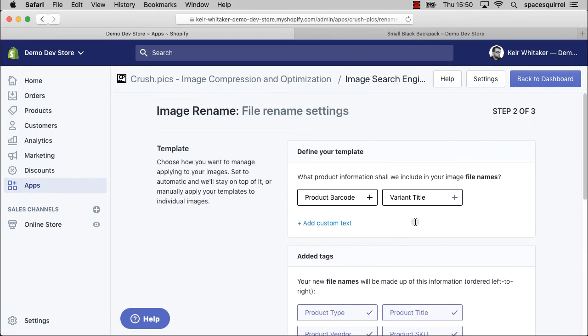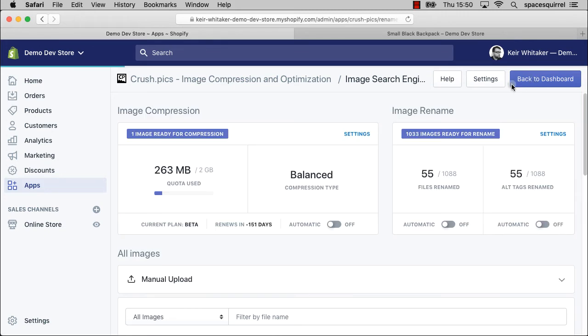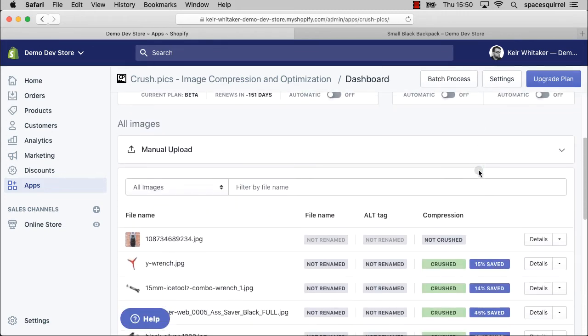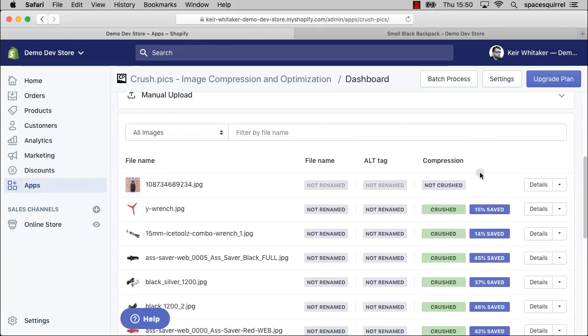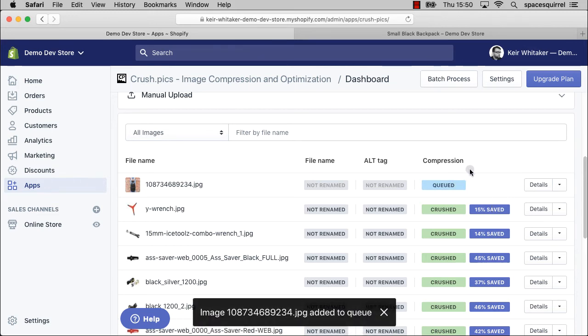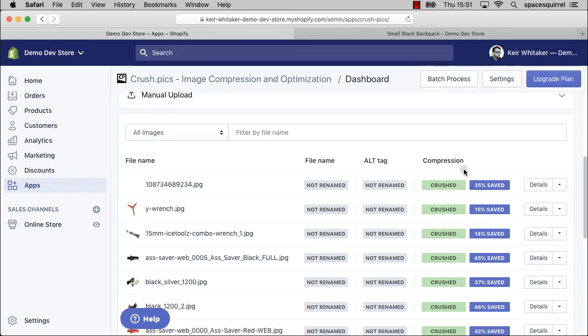So that's all saved. So I'm going to go back to the dashboard and I'm going to go down to the file. This is the image that we added. And I'm going to do a couple of things just by clicking on that. I'm going to actually add it to the queue for compression. And once that's done, I'm going to click again on the little down arrow here that reveals some of these quick actions. And I'm going to do two things each in turn.